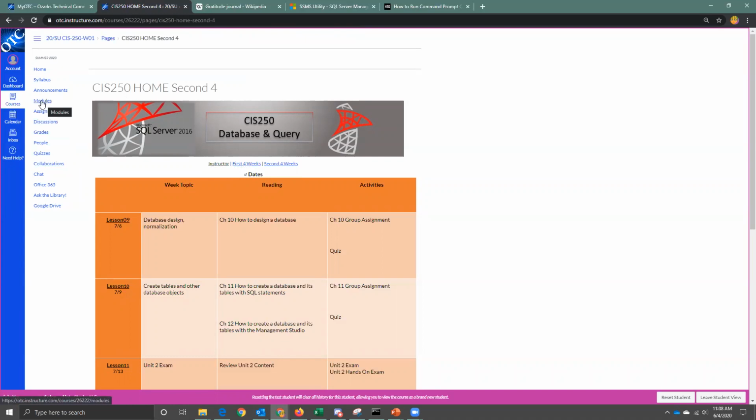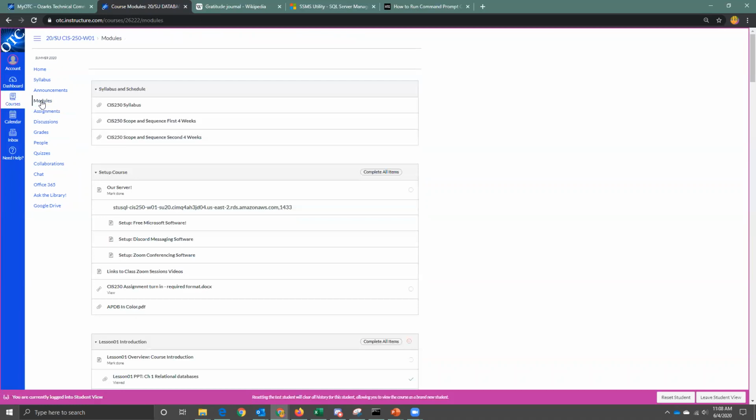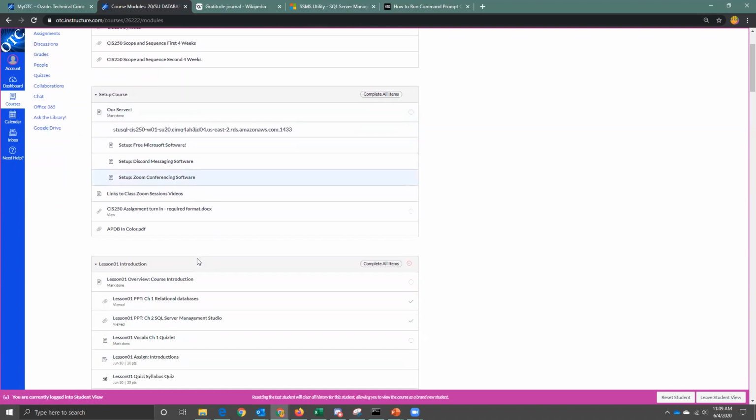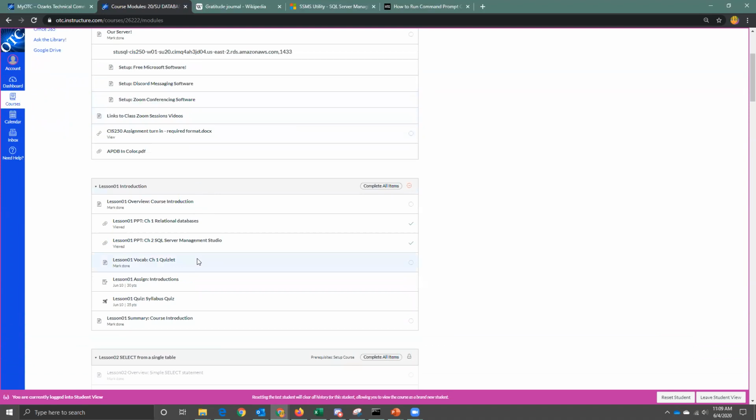So our class will be set up with modules. So I'll go to the modules section of Canvas. Looking at the modules, first I have our syllabus information again, and then some very important setup information. So each of our courses is going to require some information for installing software, how to get things set up and working for our class. Should be able to find all that information in your course setup module. Then we'll begin with our lessons.